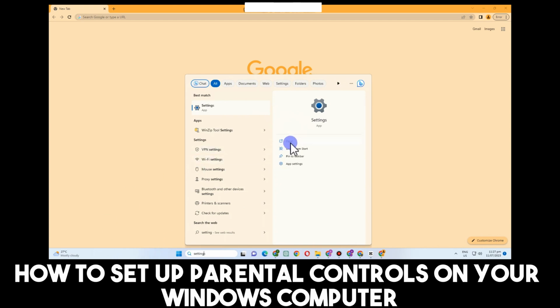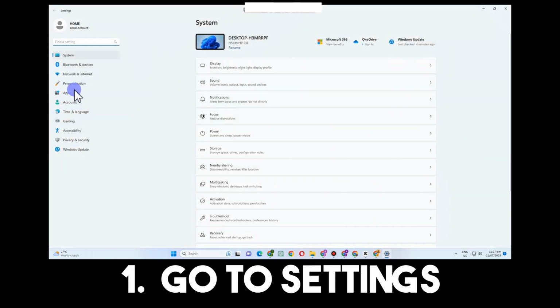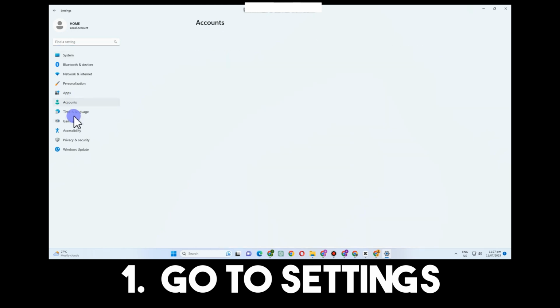Hello. In this tutorial, I'm going to show you how to set up parental controls on your Windows computer. So the very first thing to do is you just have to go to settings. That is the first step.